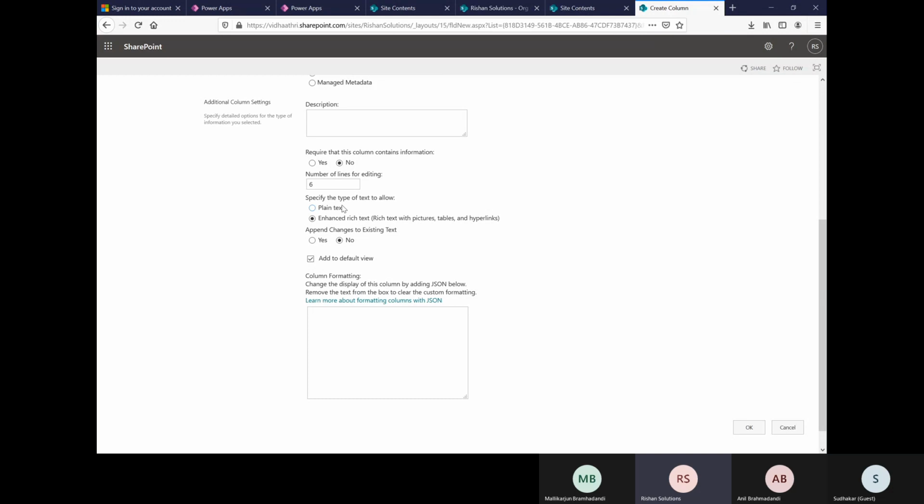Now here we have two options. One is plain text type, another one is enhanced rich text. Plain text only allows text, but enhanced rich text allows you to enter pictures, tables, hyperlinks, whatever you want. This is the same as your Word rich text format. You can enter colors, whatever you want to do, from enhanced rich text. But in the modern UI, it's better to select plain text for address, because you are not going to give different colors. If you use enhanced rich text, it will pop up another window to show your rich editor.